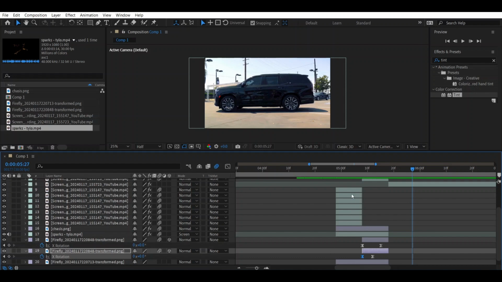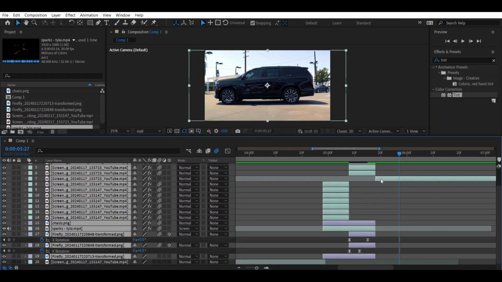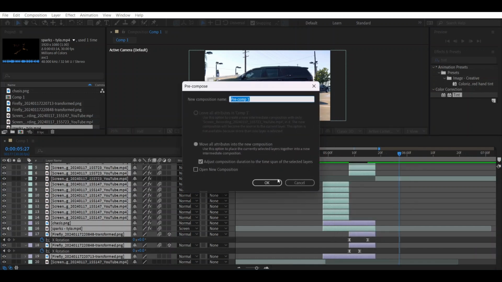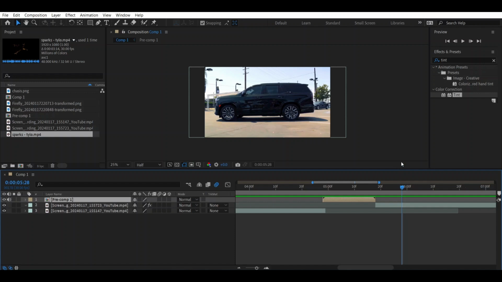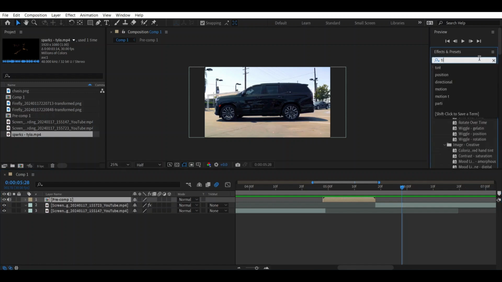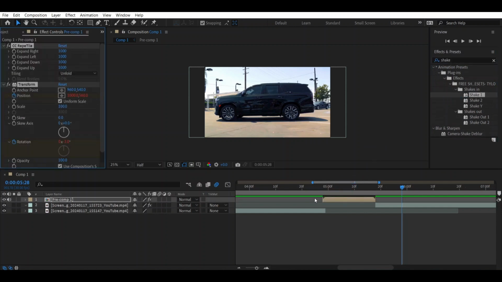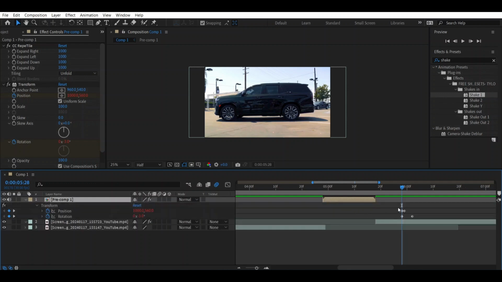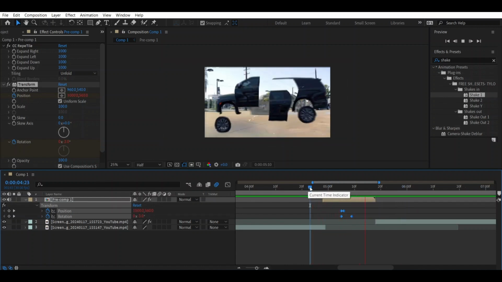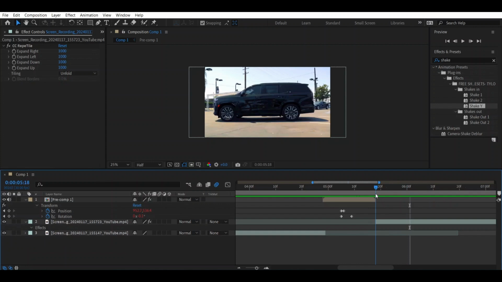So at the end let's merge all these layers. Let's pre-compose them, go to attributes. So at the end what we can do, we can add a shake. You can use any of the shakes which you have. I will apply it over it. So let's drag them over here and go to here and let's apply shake over it.